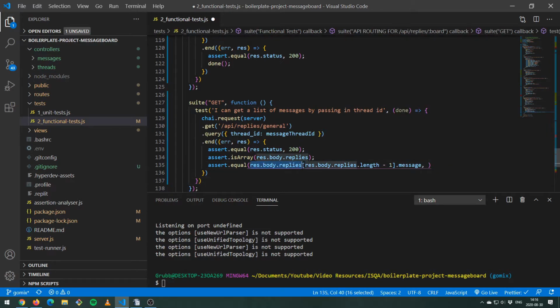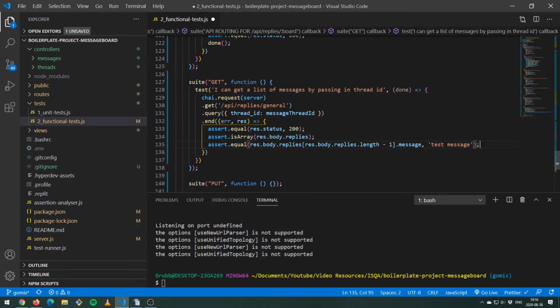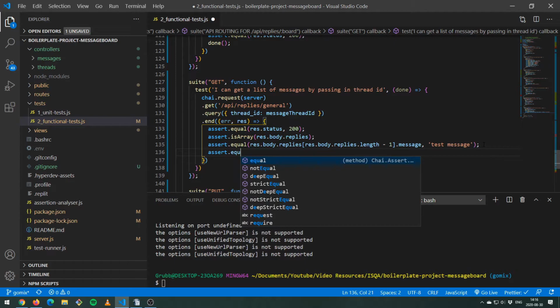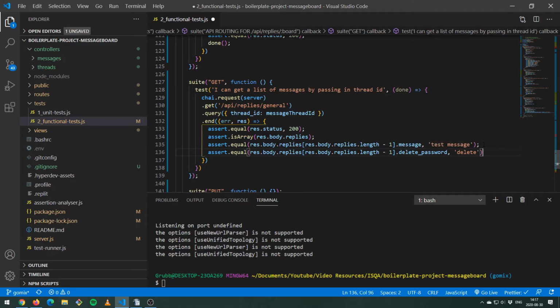So this is an array, right? And inside of this, we're getting a lot of properties. We want to get the message property of the last message, or the last reply. I'm just going to copy this. And what we should get here is test message, because that's what we added here. We should also have assert.equal this thingy. And instead of message here, we should have delete password, and that should obviously be delete.